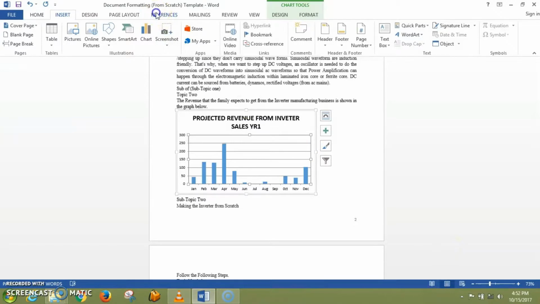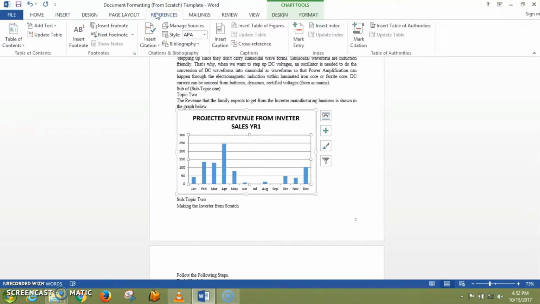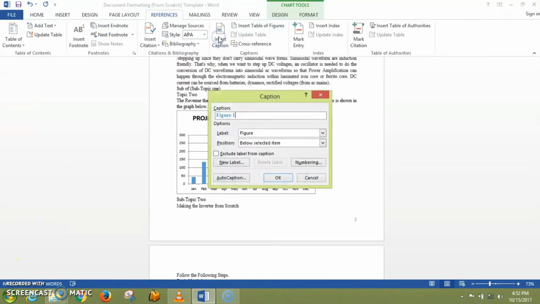After selecting it, you have to go to References. Okay, after going to the references, you have to now go to Insert Caption. Insert Caption is somewhere here. No, that's citation. What's Insert Caption? Okay, you click on Insert Caption.